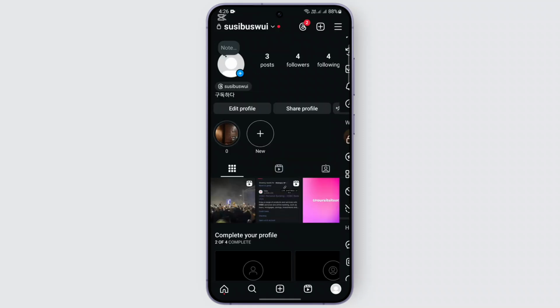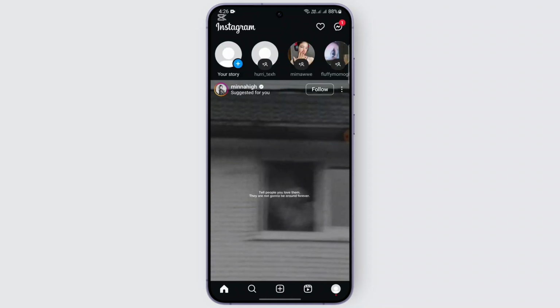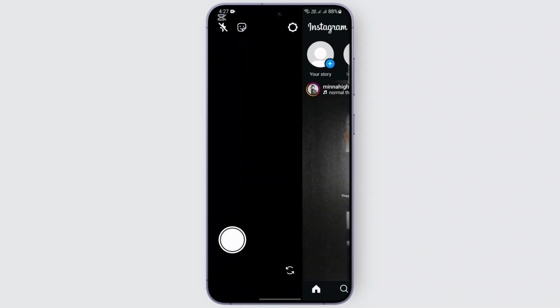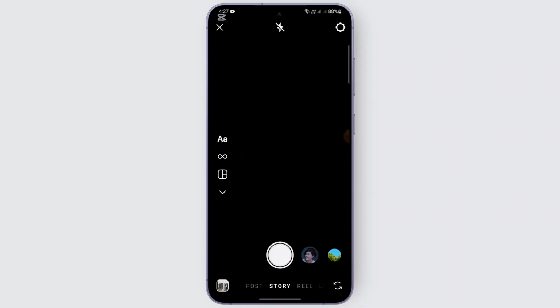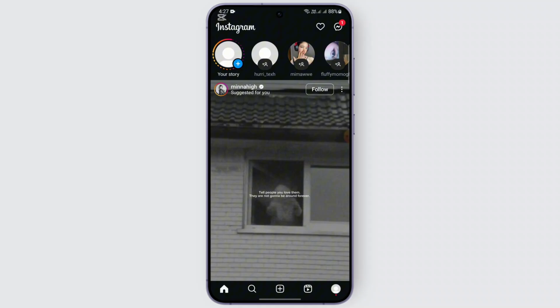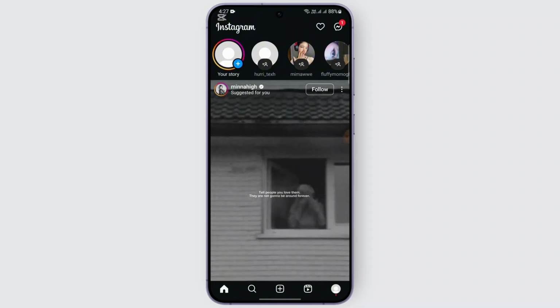So the next step you need to follow is just head over to your profile. After that, simply go on with the process on how you normally post a story. Just swipe to left or click on your story option. After that, simply create a story. I'm just gonna create this one right now. After that, what you're gonna do is simply tap on your story and wait for your story to be uploaded.